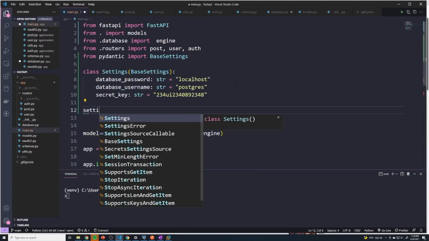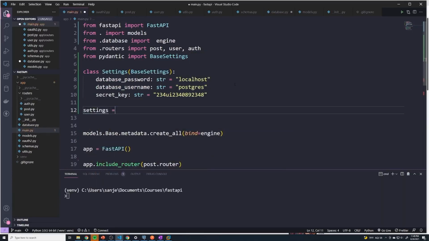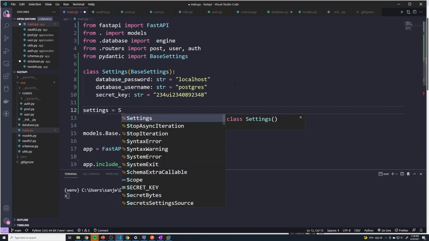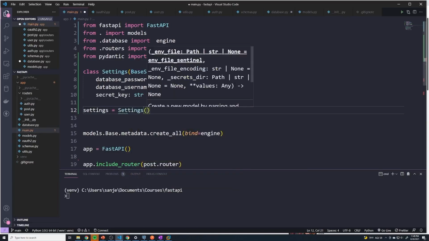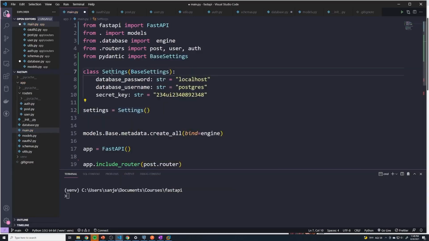Then we create a variable called settings equals Settings(). So right here, all we're doing is creating an instance of this Settings class. And at this point, Pydantic will read all of these environment variables. And once again, it'll look for them from a case insensitive perspective, so it doesn't matter if they're capitalized or not. And then it's going to perform all of the validation. It's going to ensure that they're properly a string and so on. And then finally, it's going to store it in a variable called settings.